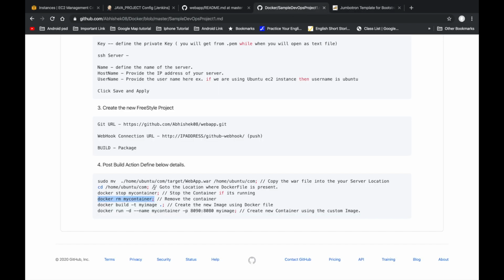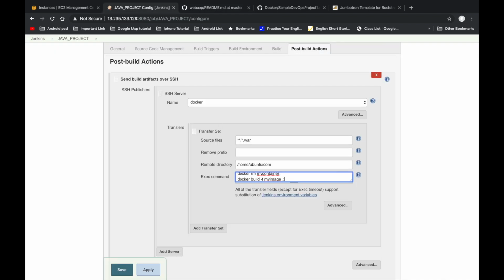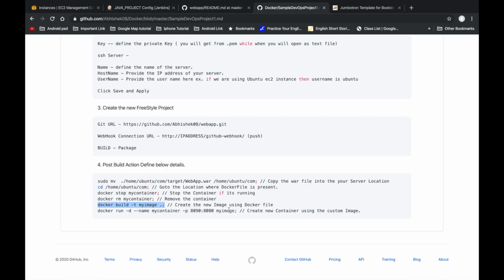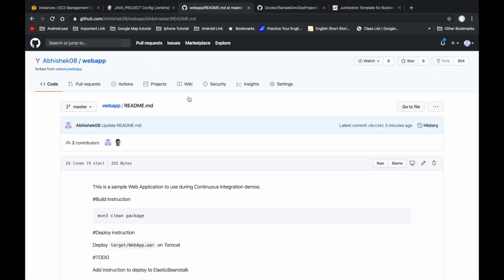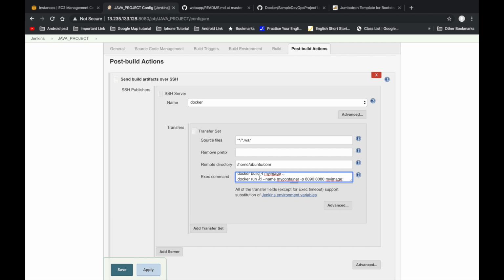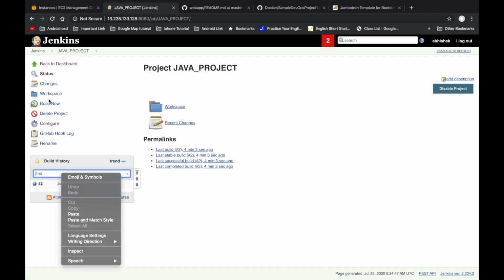And the next command is create a custom image, and the last command is create a container. So this is the complete process. First we move the war file into the current directory, go to the current directory, stop the previous running container, remove the container, create a new image using the war file, and create a new container using that custom image. After this setting we have to click apply and save and trigger a build here.